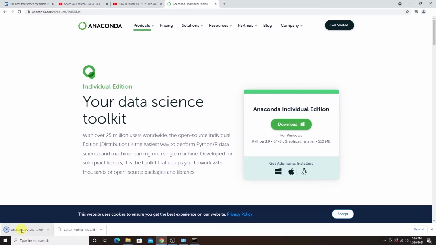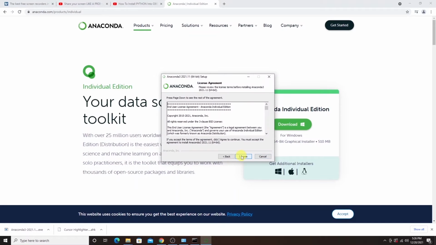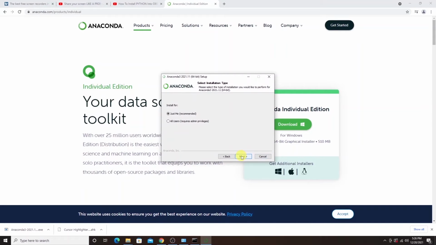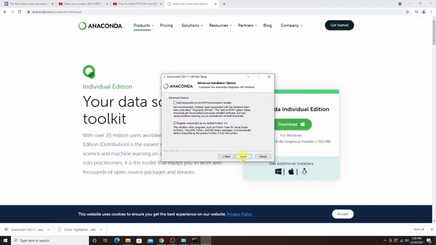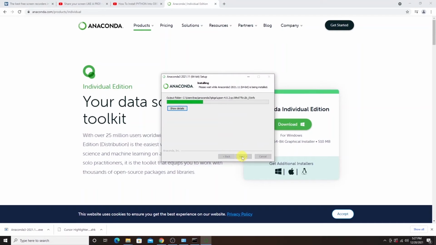Once the download is complete, we can double-click the exe file to launch the installer. Click Next to continue and accept the agreement, and I'll accept the default for current user. Let's make note of the install location. I'll click Next to proceed. Let's leave the default checked and we will later add Python to environment variable. Click Next to install the Anaconda distribution.